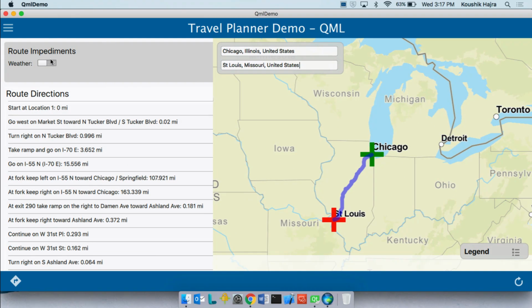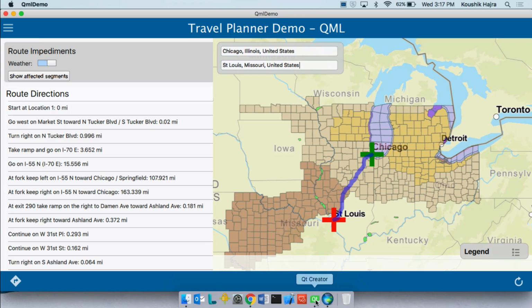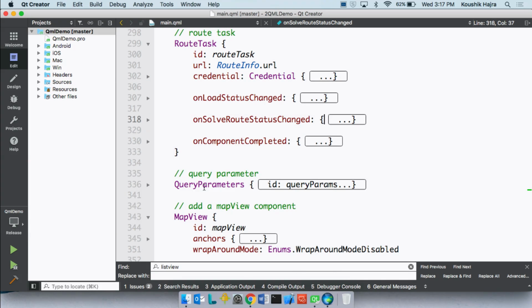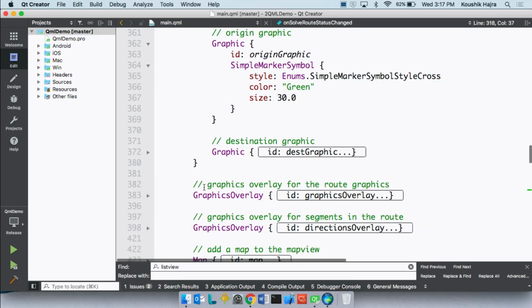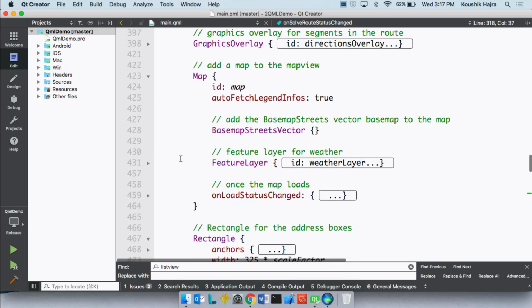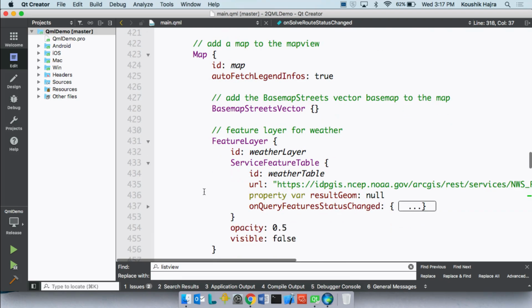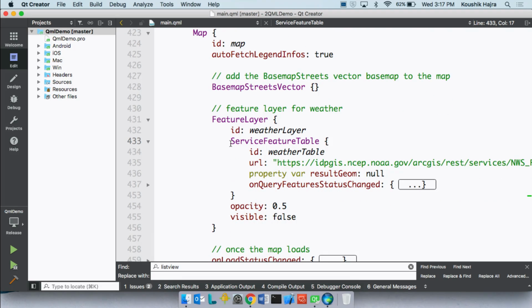Now, same thing here. I have the weather. How did I add the weather layer? If I switch to my map, I have a feature layer. And within a feature layer, service feature table is a default property because every feature layer needs some kind of a table. Because it's a service, I'm using a service feature table. If it was local, I would have used a geodatabase feature table. So I gave it a URL, and that was it. That was all the code that I needed. And I set the visibility to false, just like I did in C++. And every time I switch the slider, I just change the visibility of it. The layer is already there. I just switch the visibility.